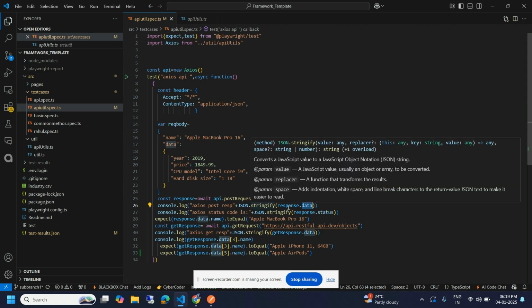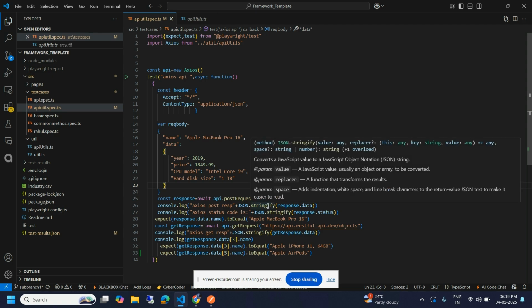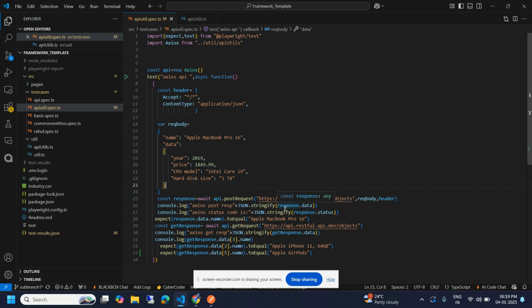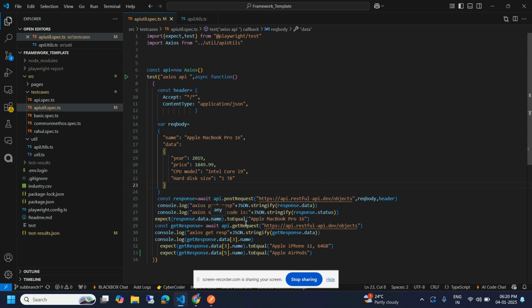If you don't use JSON.stringify and only write response dot data, then you will get an object. You won't get the JSON format with all the fields. So that's why I gave JSON.stringify, converting into proper JSON fields so that I can easily read and do the assertions. Same thing with console.log, I'm printing the status as well. If you need to print the status code, use response.status. Then I'm doing the assertion: expect response dot name to equal, and if it's not matched in my assertion, it will fail.